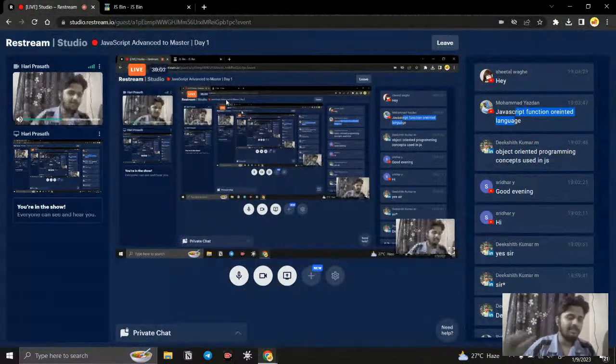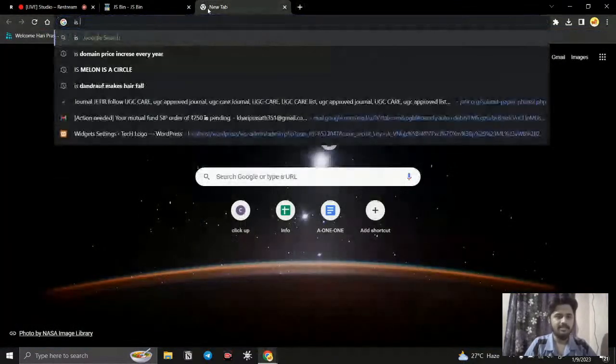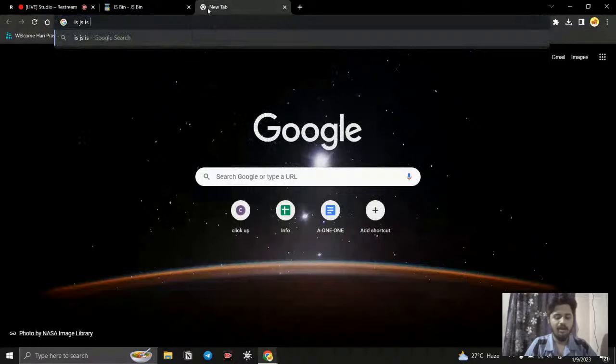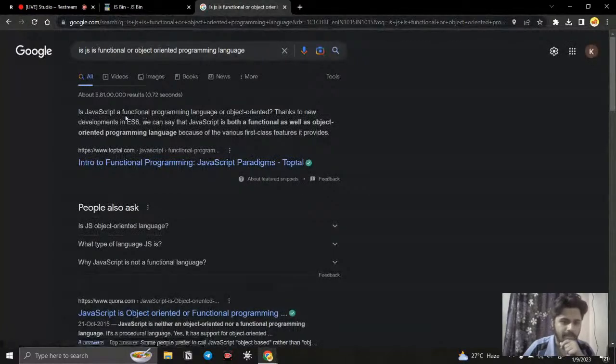When you type this question in Google, it will give a definition with some points. They will point out something. Let me just go and Google it. Is JS a functional or object-oriented programming language? Like this. And you can see it says JavaScript is a functional oriented programming language thanks to new ES6.